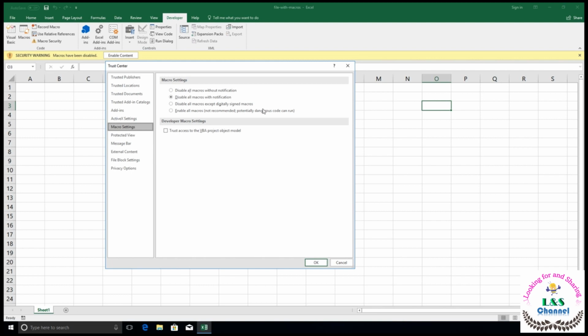Finally, the 4th option here is to enable all macros. And immediately to the right here, in parentheses, we actually have it written, not recommended, potentially dangerous code can run. So this is very dangerous because, as I mentioned, if a macro includes some kind of malicious content, it can run automatically and infect our file system.